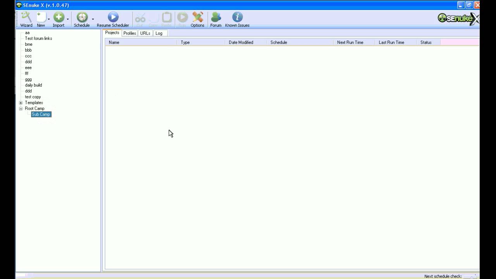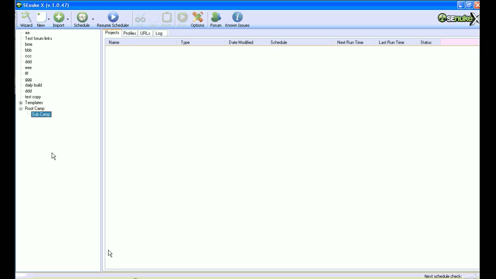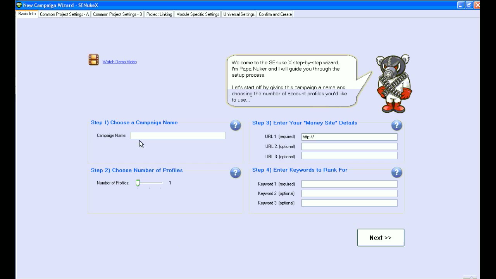there's nothing in it. So now is the time you need to go into the wizard after you've done these two steps to build your campaign structure. So highlight sub-campaign, that's important. Click on wizard and start putting in your information. The key here is that the campaign name you put in here has to be exactly what this says over here, sub-camp. So let's put that in here, sub-camp.